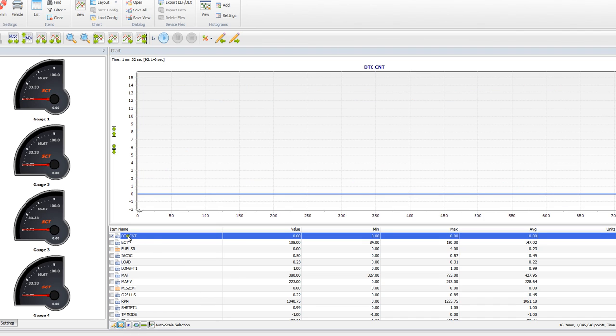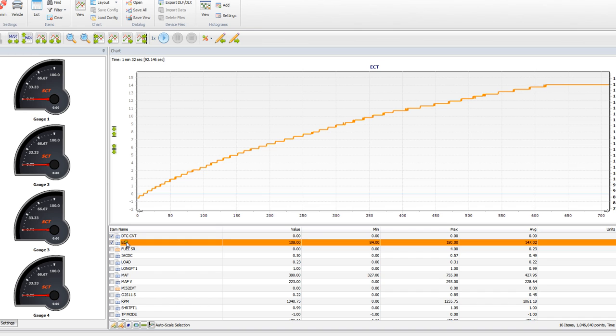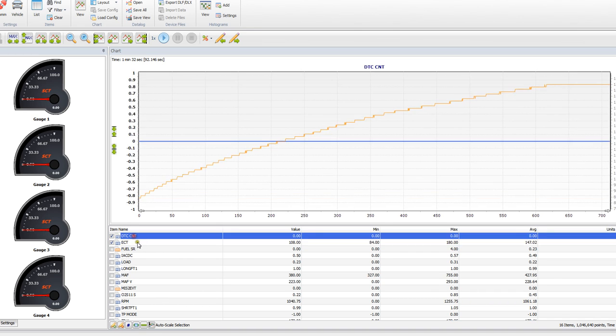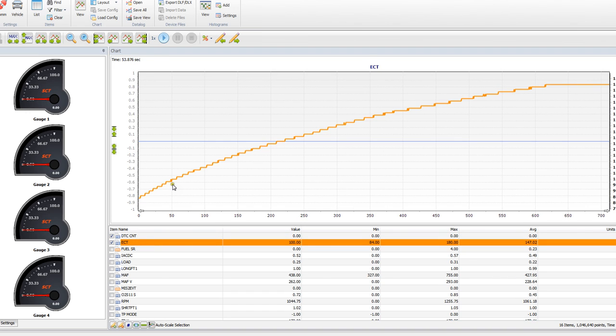Now we're just looking at DTC, which is diagnostic trouble code. That's the same as an OBD2 error code. We're looking and there are none, and that's great. That's what we want to see also. But let's look at the first, most important thing here. We'll click on ECT and then highlight it as well, because it'll scale that value into the window.